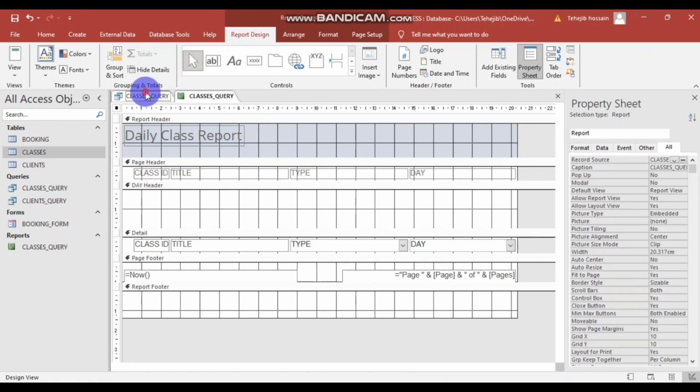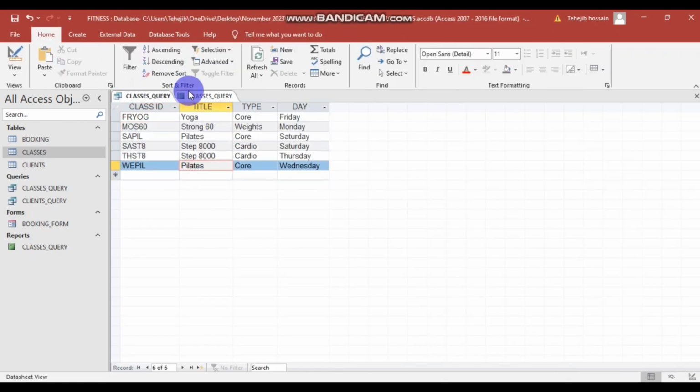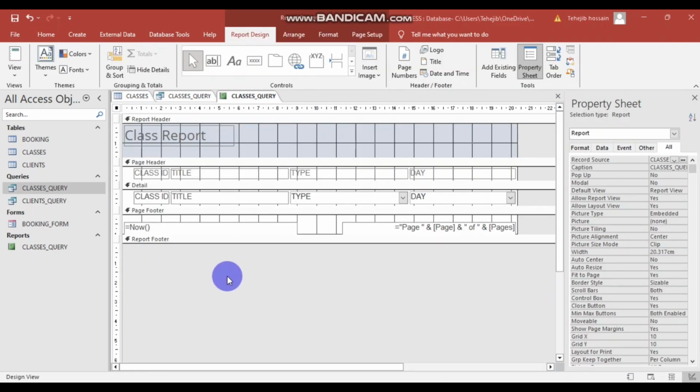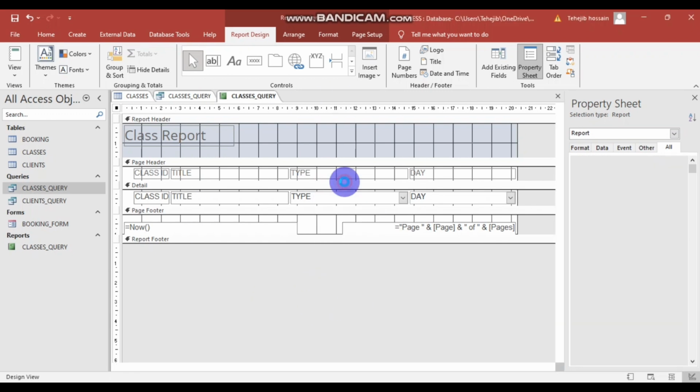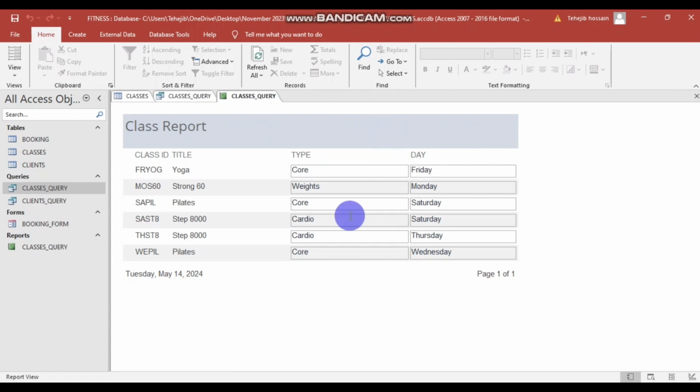I think there is something happening. So just change the name. Actually, it's not a daily, you can just write class report. And if you want to see how it looks, go to the report view and you can see how it looks.